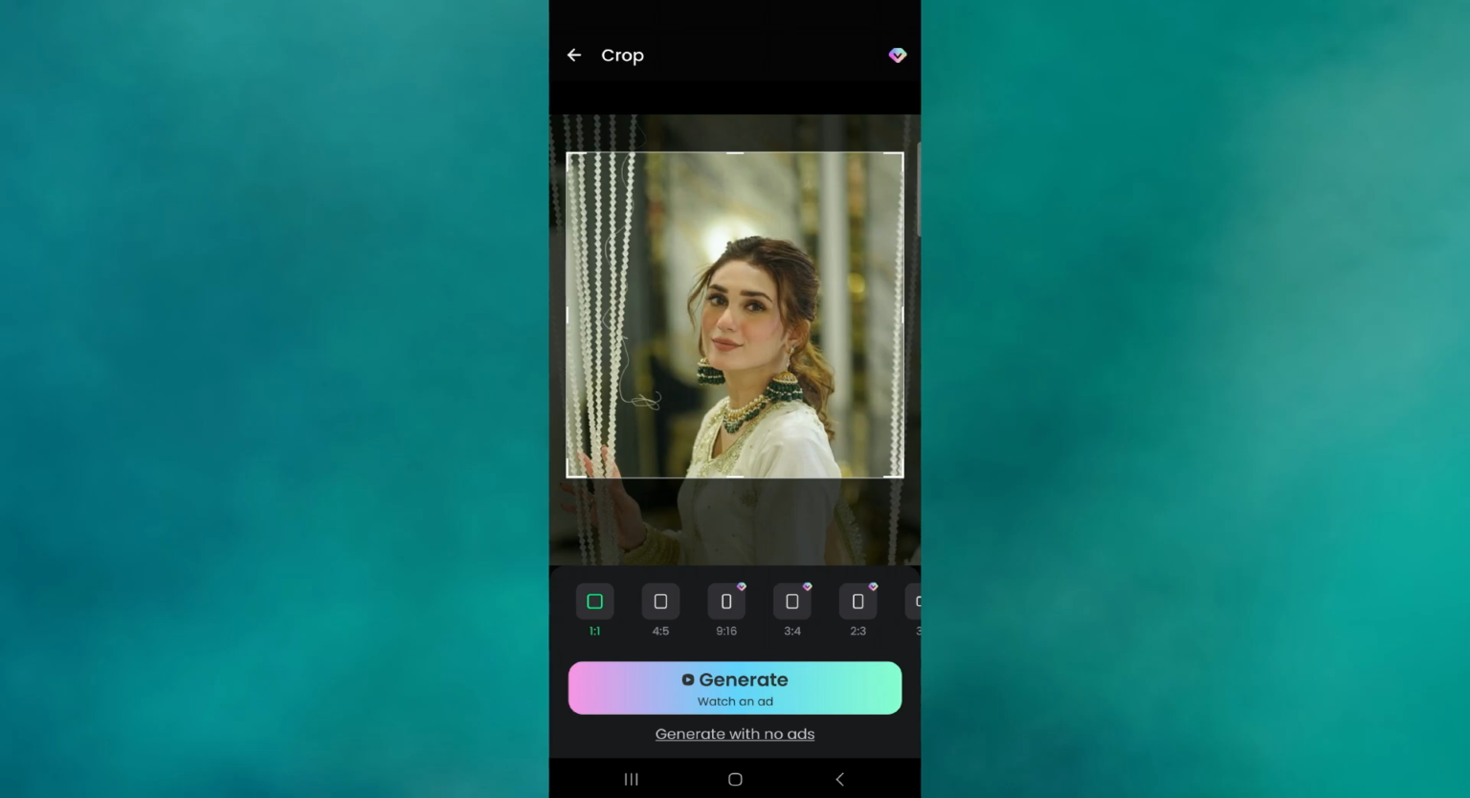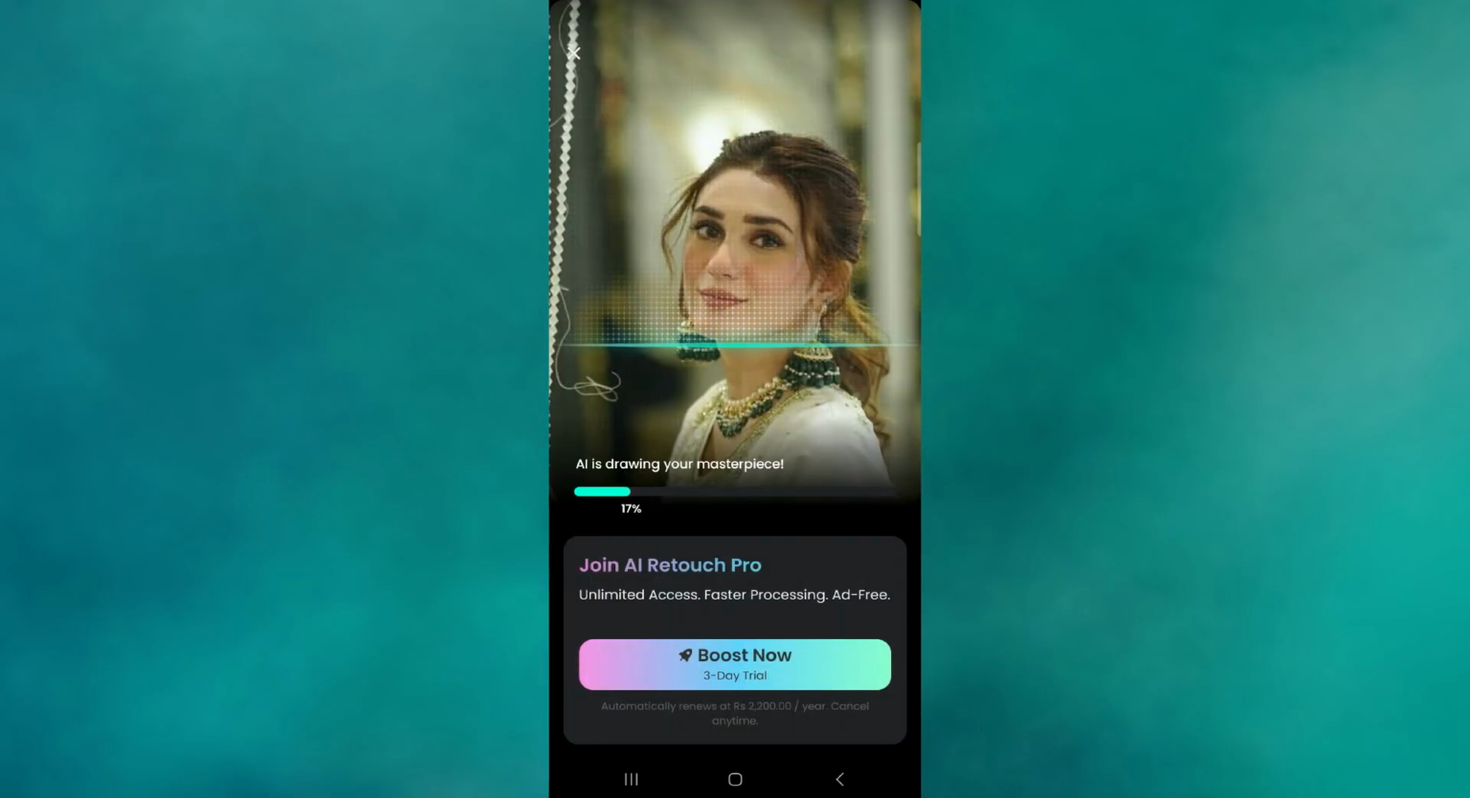Within moments, your photo will be converted into Ghibli style and absolutely free. You can download the one you like. The photos are generated in high quality. And that's it. So that's basically how you can create Ghibli style images for free.